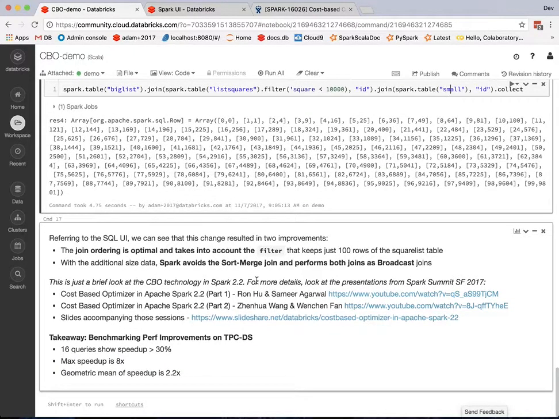Okay, so what are the takeaways from all this? We've got better join ordering. We're able to take into account the distribution of data within the actual tables or data frames or queries, instead of just naive join ordering based on the query structure. And we've been able to avoid some sort merge joins. If you want to learn more about this, there are 2 presentations from Spark Summit 2017 that you might be interested in. We've got these YouTube links right here you can check out, along with the slides that went with those presentations.